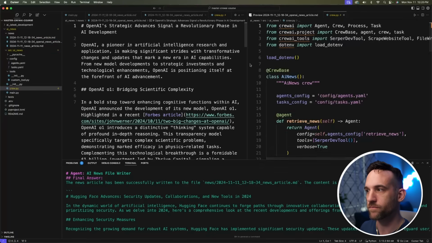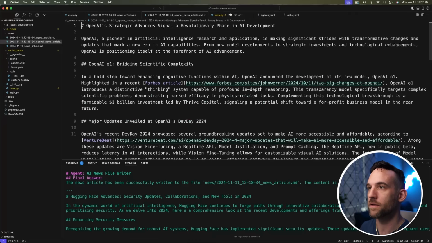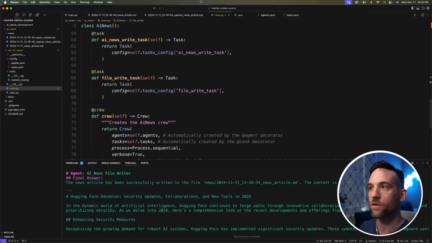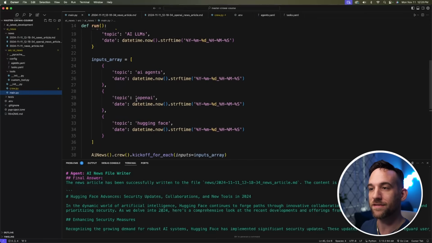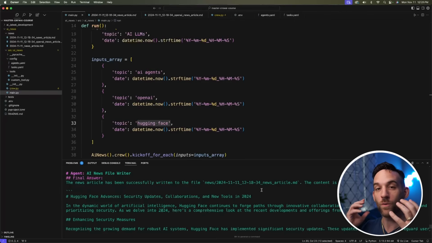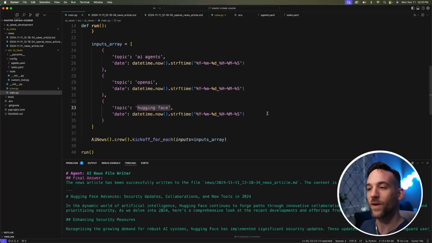Go back to our main Python file. I apologize. The first input array was AI agents, then OpenAI, and then Hugging Face, right? There were no errors in this. Everything worked correctly. And this is how you can have different data sets input into a crew, without having to do your own while true or any looping or anything like that. This is a great way to show how the kickoff for each works. Absolutely amazing stuff. Okay, great job.